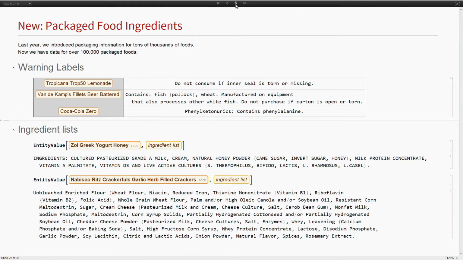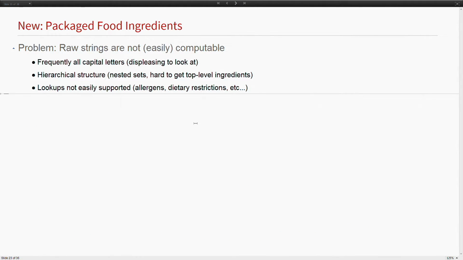But the problem with these is that they come back to us as raw strings. And there's a lot of problems with that because they're not really computable, or not very easily computable. A lot of times they come in as capital letters, and so they're not really all that friendly to look at because it looks like someone screaming at you, basically. And so it's not really nice looking. Also, there's a hierarchical structure to these things, and so they're a little difficult to work with if you want to actually find out what ingredients are made of other ingredients, and those sorts of things. So if you want to find maybe the high-level ingredients, you'd have to do a lot of string processing to rip out parentheses and things like that to dig through those. But most importantly, lookups are really difficult because you'd have to do some kind of string matching and that sort of thing, and that becomes very difficult very quickly.